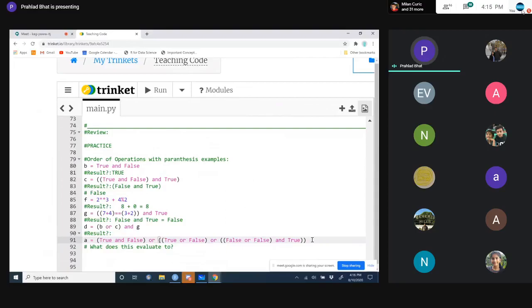Does anybody have any questions on how I derived that before I move on? Just want to make sure we're all comfortable with Boolean logic. Okay? All right? Okay, then I can proceed.